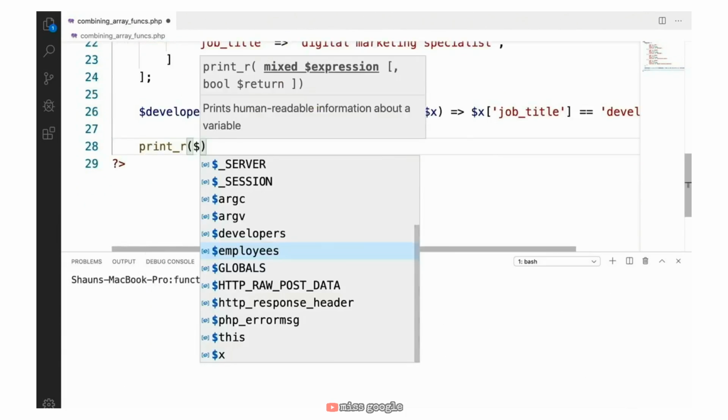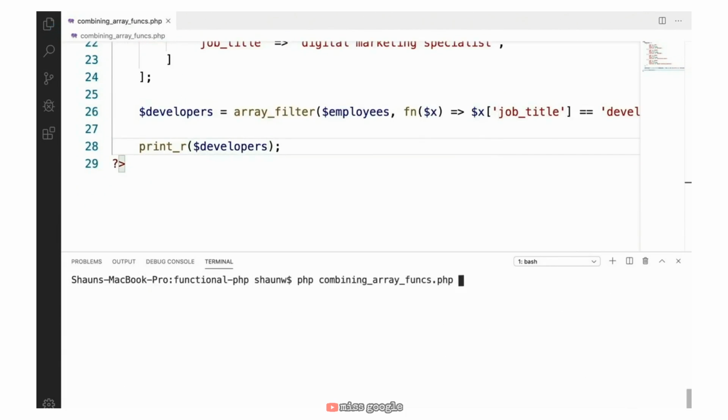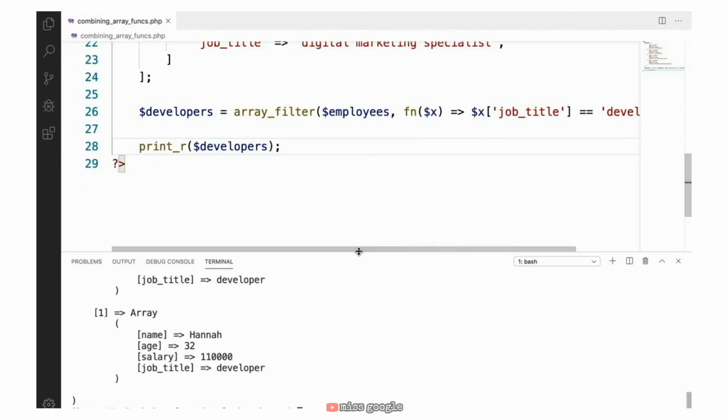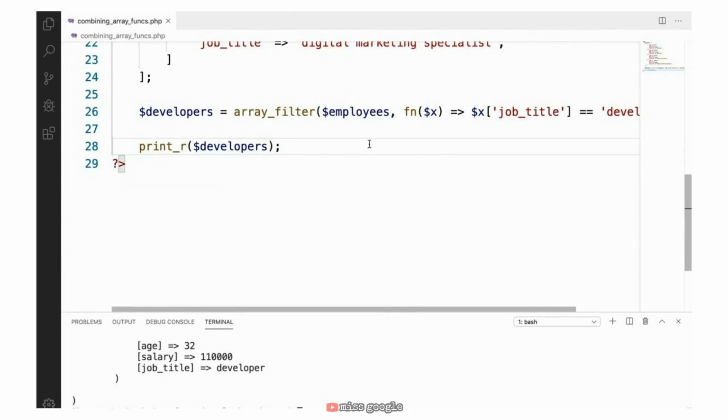And let's print out our developers array just to make sure we're on the right track so far. And sure enough, we're left with an array that only contains the employees whose job title is developer. So we're on the right track so far.